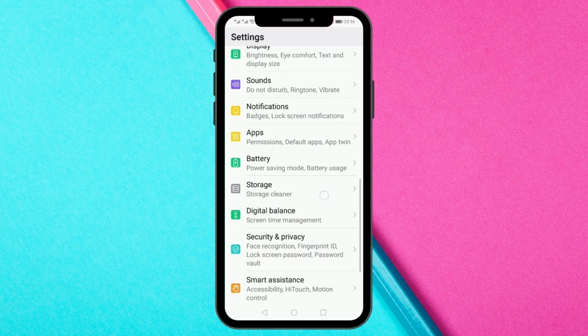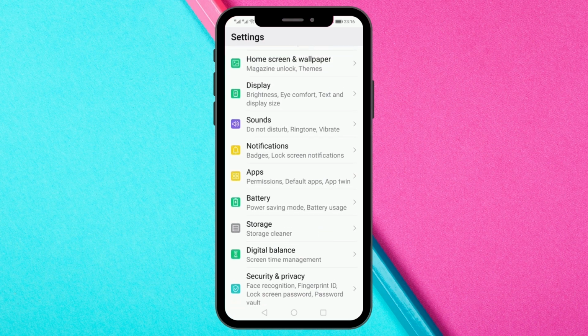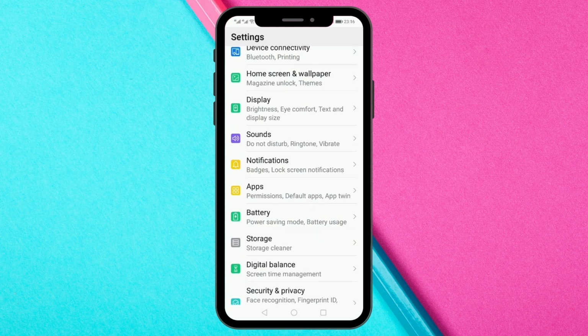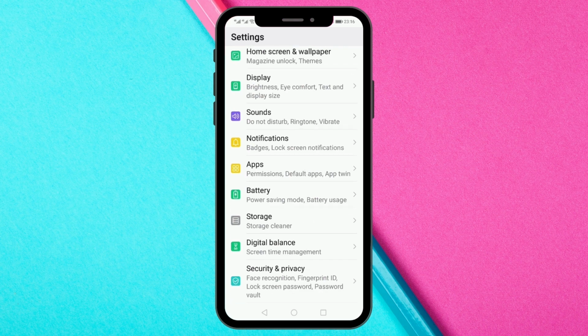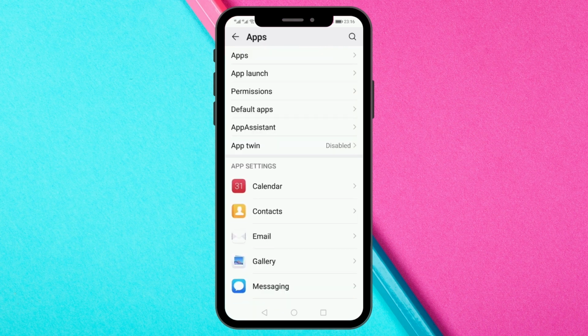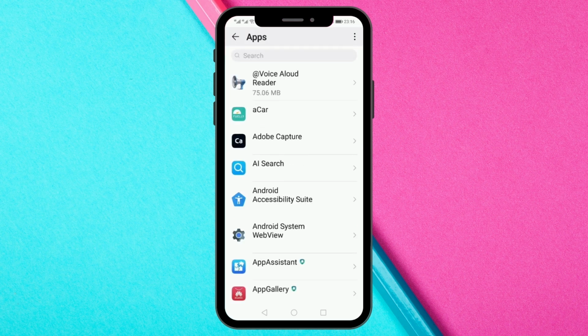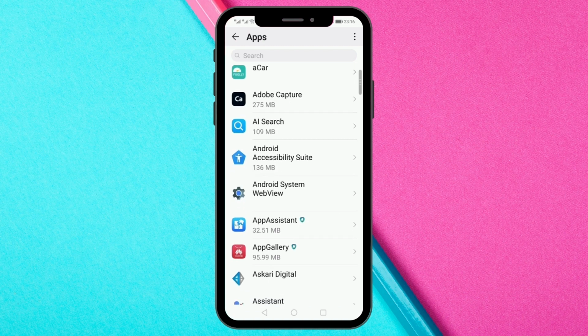But in any case, you have to look for the apps, and if you don't find it, you can simply search the Android settings on the top of the setting options. My apps option is here, and within the apps you have to again select the apps. This will pop up the list of all the apps that are installed on your mobile. So you need to select the app for which you want to disable the background data.